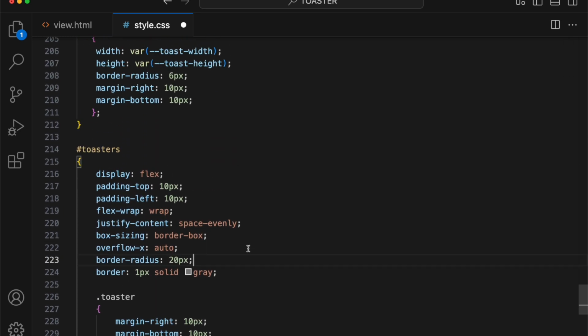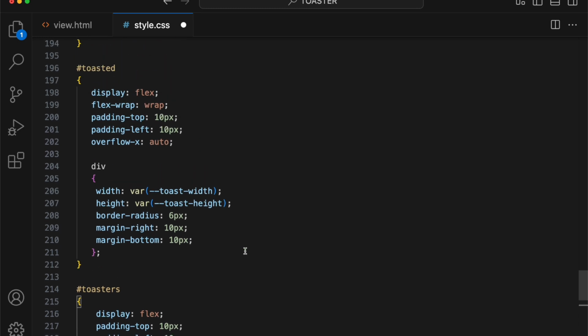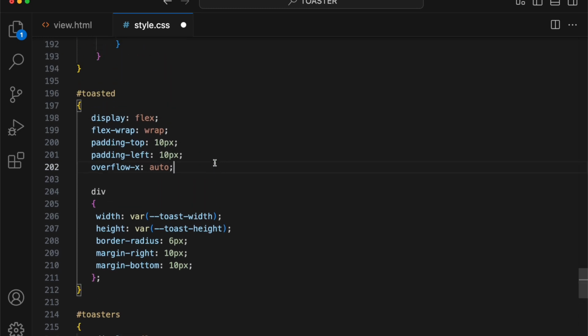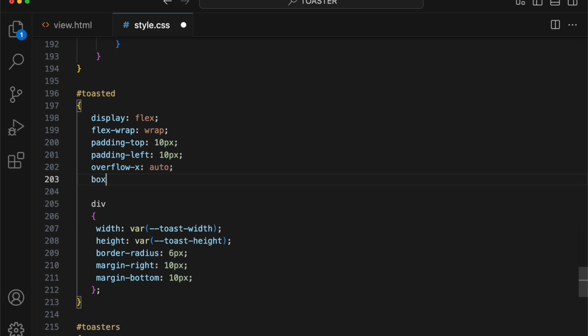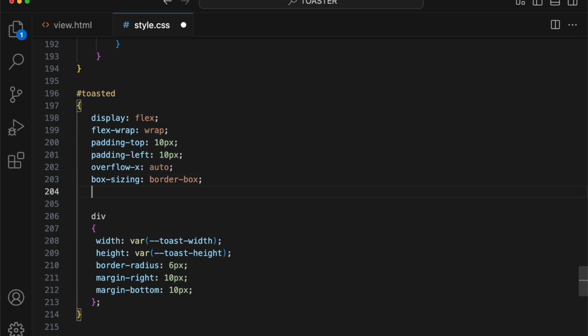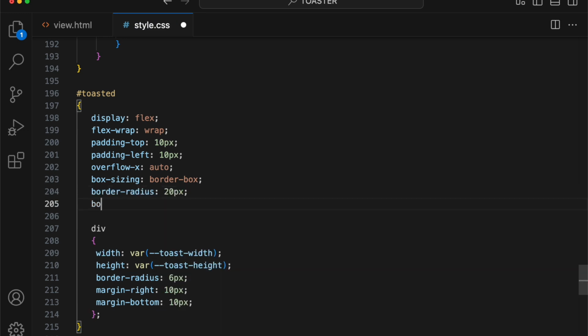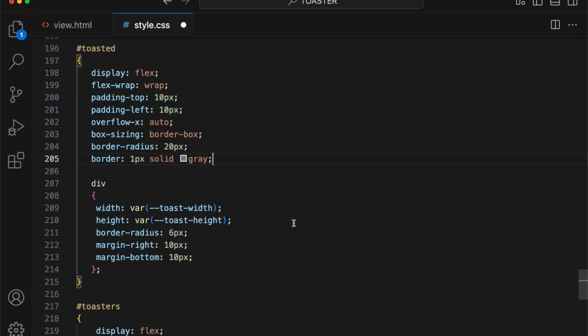Let's come up here to the toasters div. Something very similar we're going to do to toasted. So let's see, we got the flex wrap, we got the paddings. Yep, we already have the overflow here. So let's just add the box sizing of border box, and we're going to give it a border radius of 20px and a border of 1px solid gray. All right, very similar things that we did there, and this should be all we need to do.